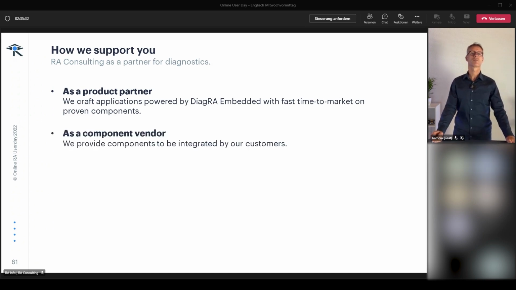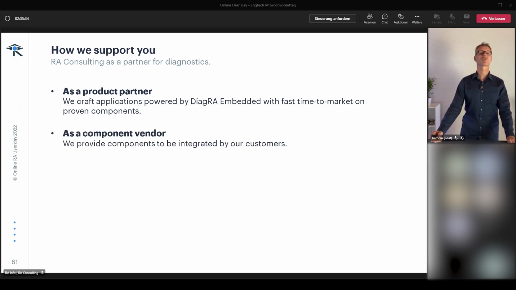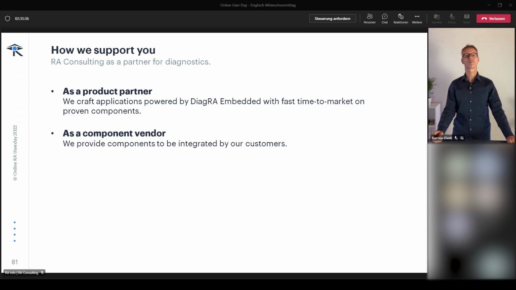We are acting as a component vendor. That's what I've shown you before. We have specific components for different platforms, for Linux, for Windows, for different processors, which can be delivered to our customers, supported and maintained, and integrated in our customers' applications.